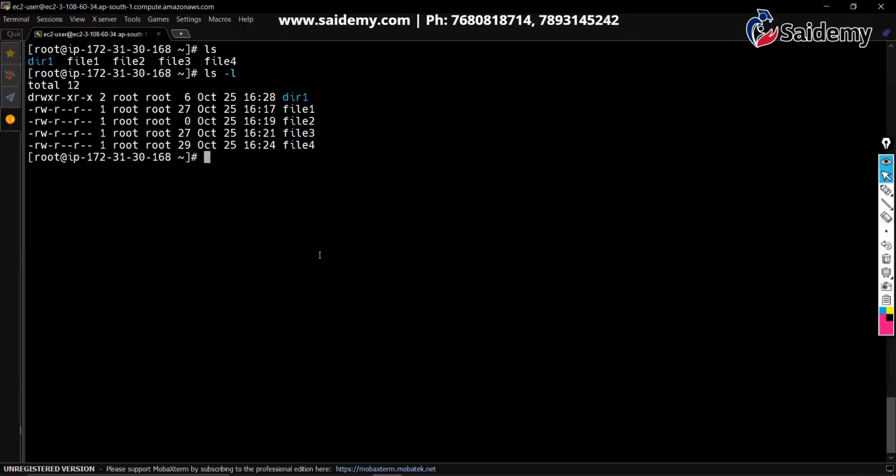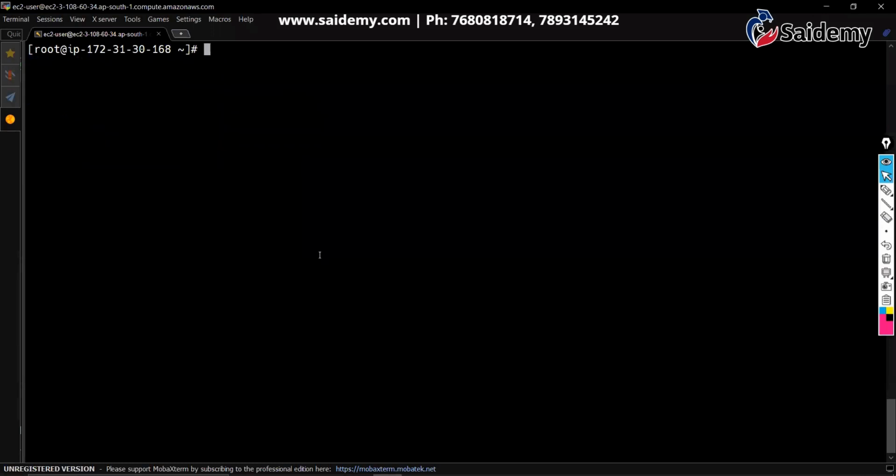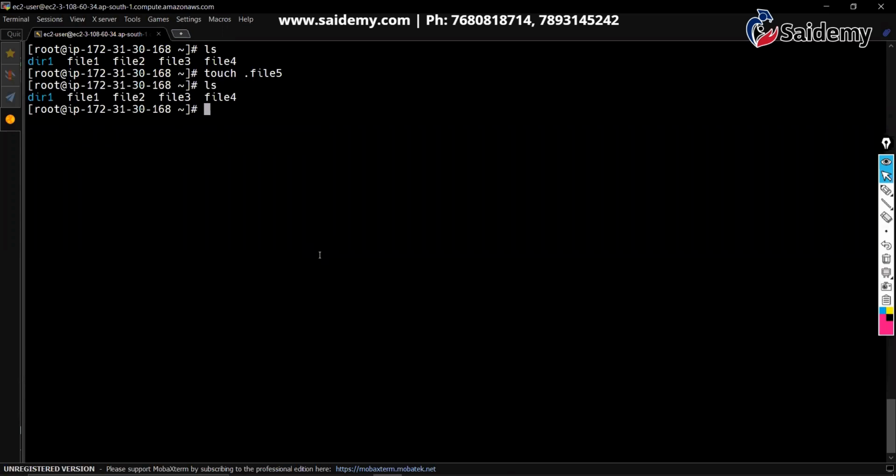Let me show you. I want to create one file. touch .file. You can see .file. ls, can you see that file? No, because that's a hidden file. mkdir .directory2. Enter. Do ls. Can you see the directory? No, those are hidden things.